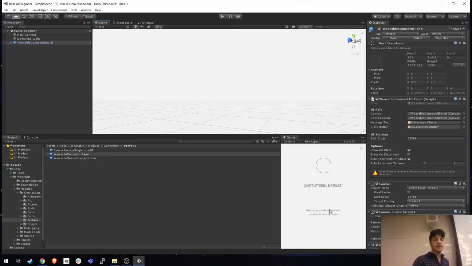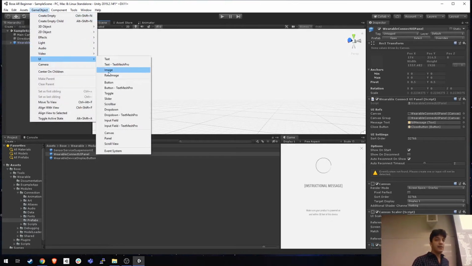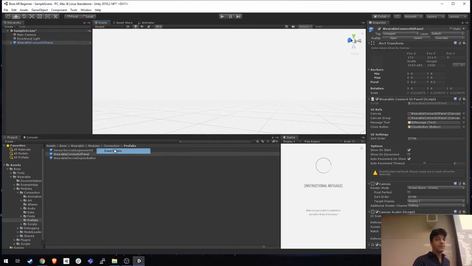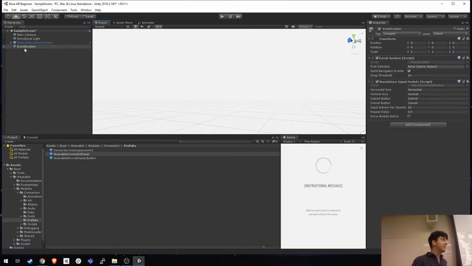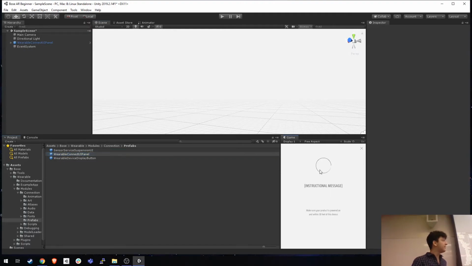Now, next thing to make this work is you want to go to Game Object, UI, and then Event System. So you're creating an event system which actually allows you to click something in here. So you're going to have some UI elements, and anytime you do any UI stuff in Unity, it automatically comes with an event system. Any buttons, sliders, etc. And yeah, so I'll show you how that works.